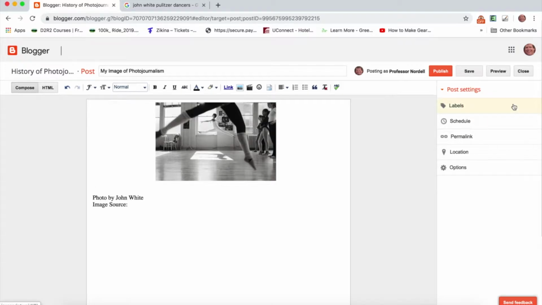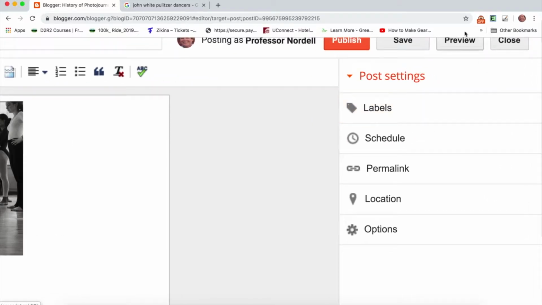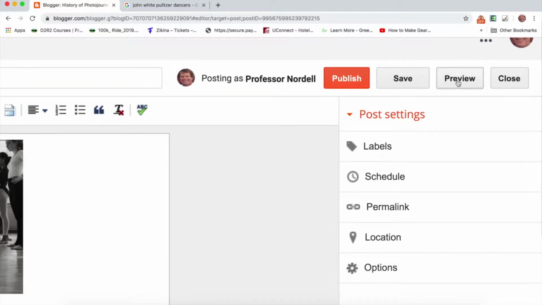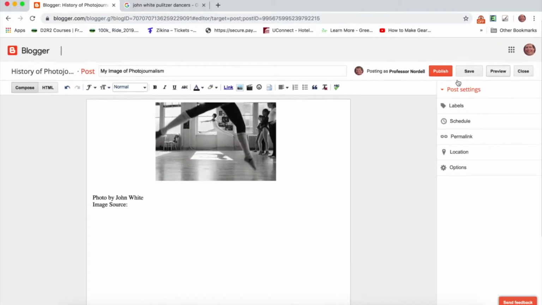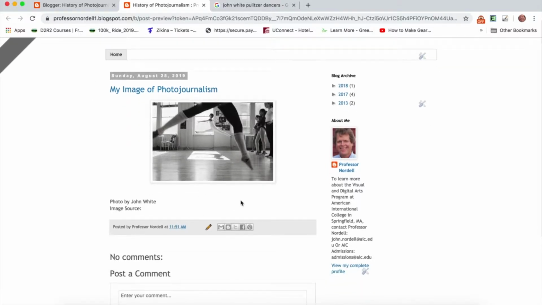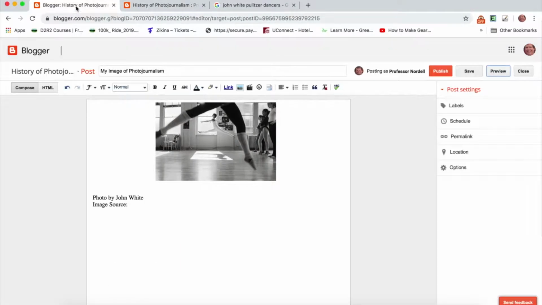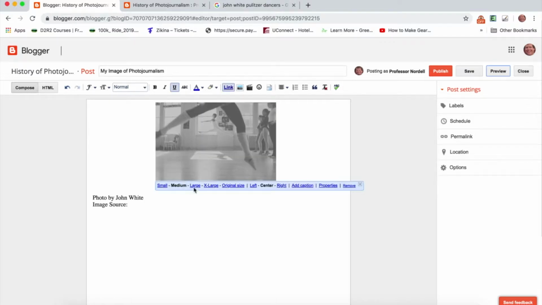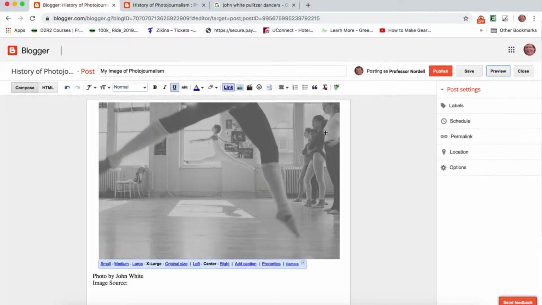Now, if you aren't familiar with it, over here we've got a couple of menu options, and one is to click on Preview. So I'm going to click on Preview, and this gives me a sense of what the image and what my blog post is going to look like. So maybe the picture looks a little small. So if I come back to my editing window, I can click on the image itself, and there's different sizes. Maybe I'll pick extra large. Oh, that's nice and big.